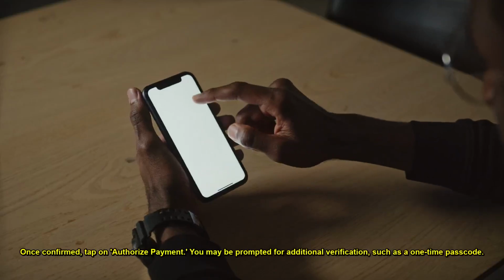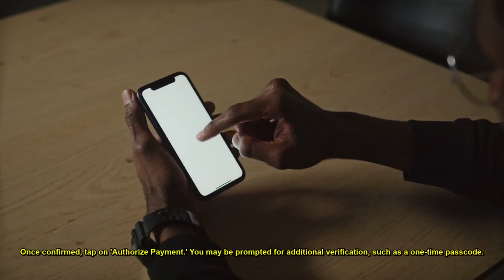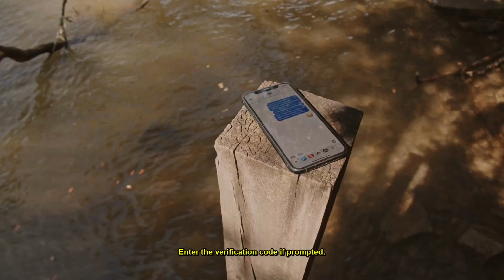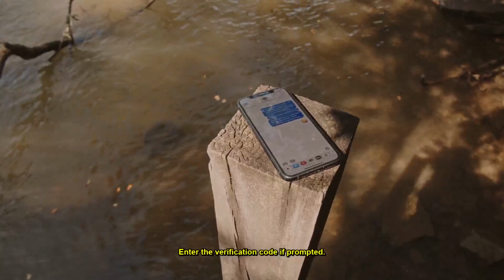Once confirmed, tap on Authorize Payment. You may be prompted for additional verification, such as a one-time passcode. Enter the verification code if prompted.